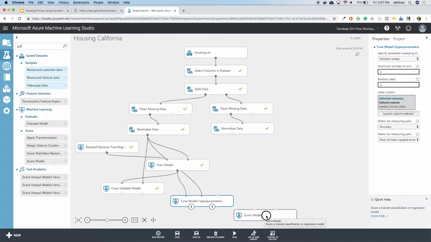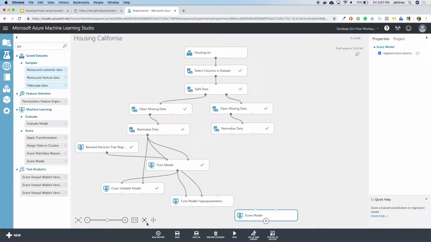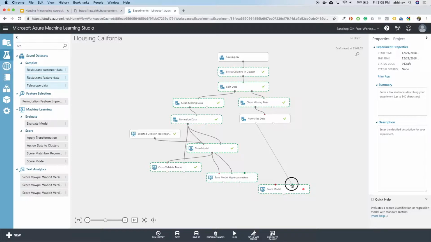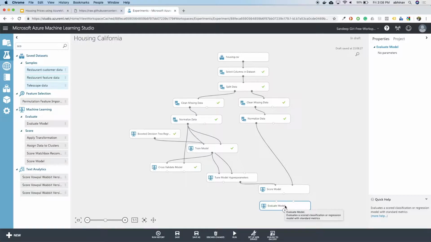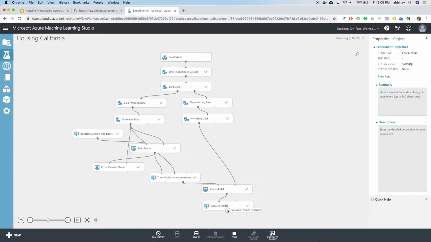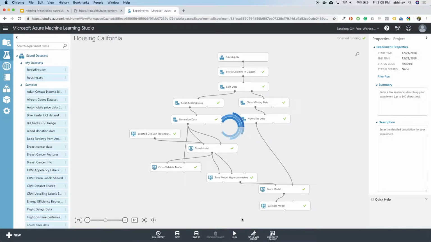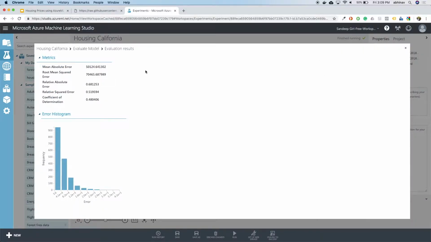Drag score model and join it with normalized test set and tune model hyperparameters. Next, drag evaluate model and join it with score model box. Let's run the steps. The root mean square error on the test set is approximately 70,000.